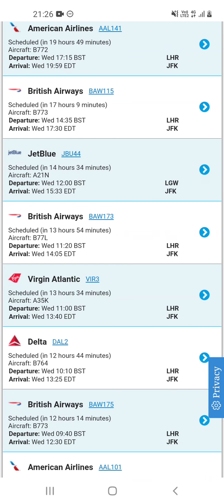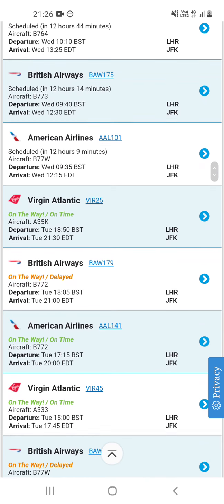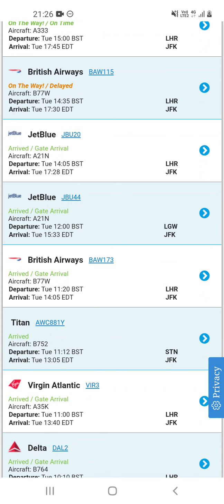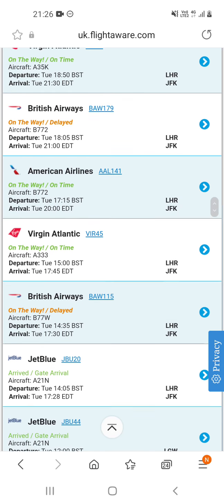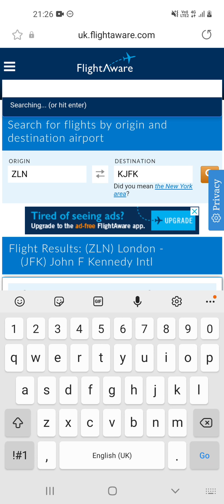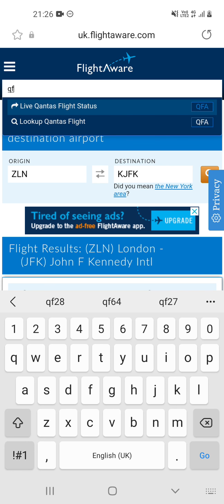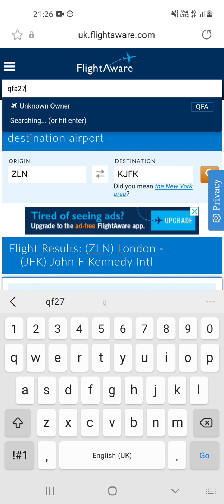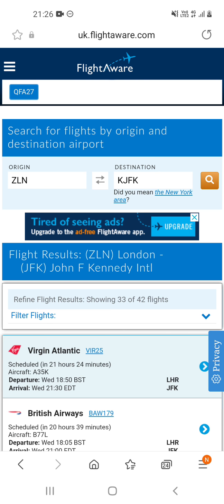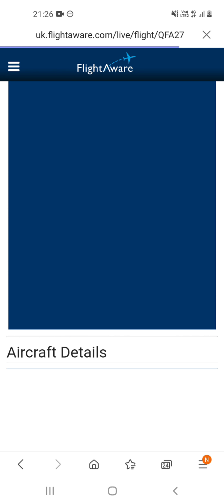So you've got scheduled flights. You see on the top left of each entry, you see scheduled, and then you got green on the way, and you want to be looking for things like arrived. So I'd already put this in. So what was I? QFA 27. So I want to keep an order so I'm not losing the info I'm trying to show you. QFA 27. Cool. Yep, there we go.